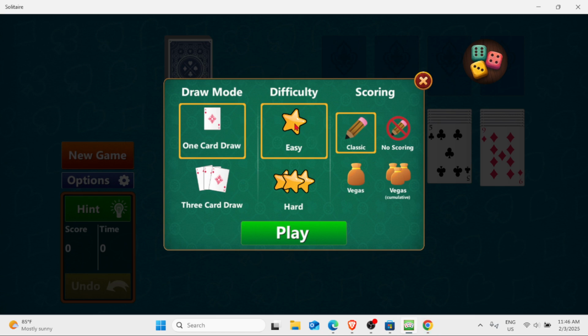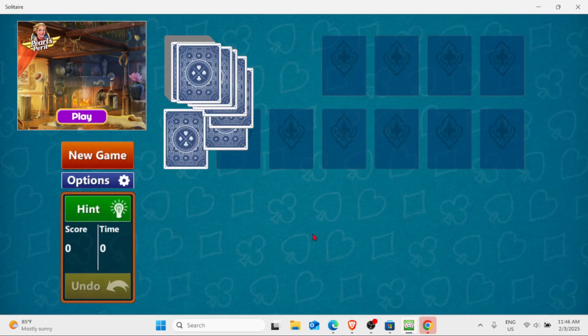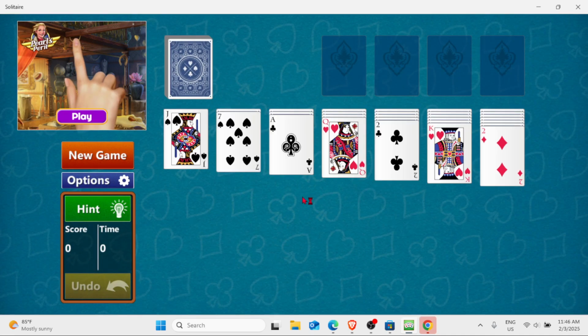And you can select a lot of options. It has difficulty, scoring, 3 card rule, hard, and just hit play. And now you can play the game. You can also select options or settings.